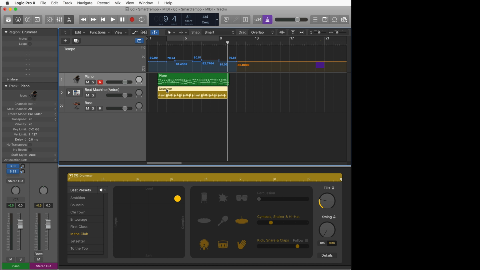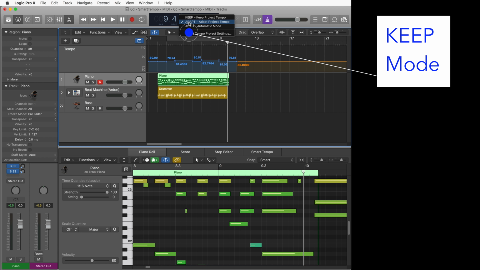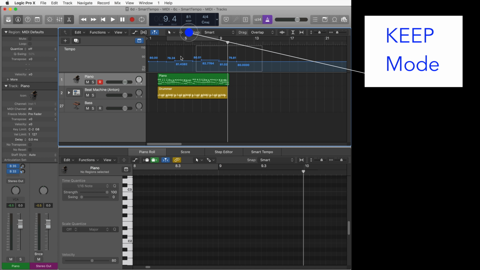Smart Tempo also works when you already have a MIDI recording that was recorded without a click. Here's another demonstration. Now I'm in Keep Tempo mode and record a few bars on a MIDI track without a click.